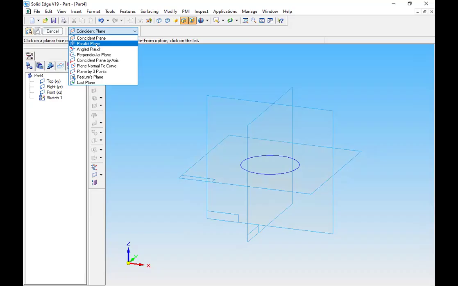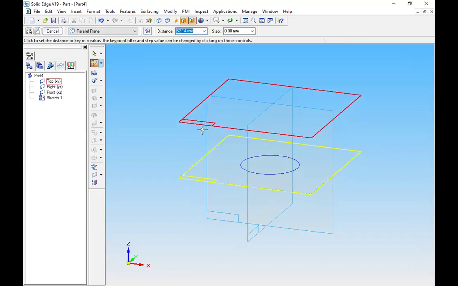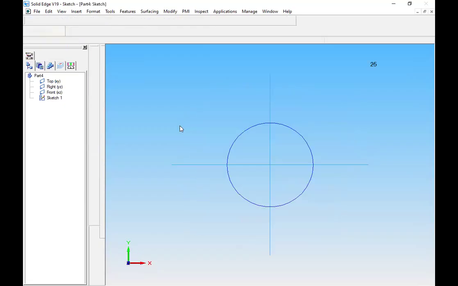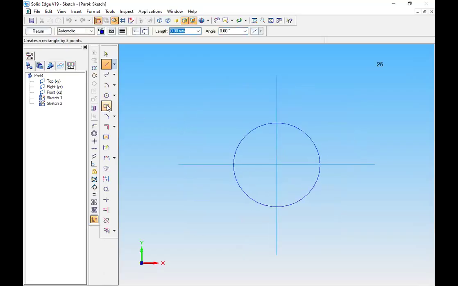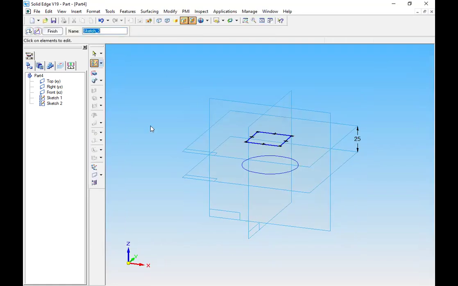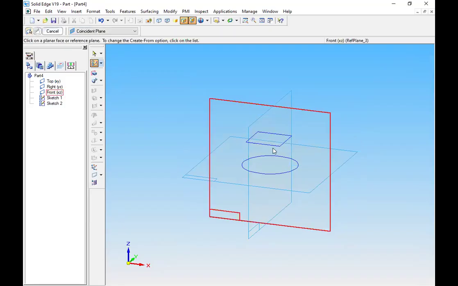Okay, I'll show both. I'll take up this parallel plane here. I want the top plane, some 25 mm from the reference plane. Okay, so here I'll draw a rectangle. Return. Finish. See, there is a profile, but the plane is not visible.